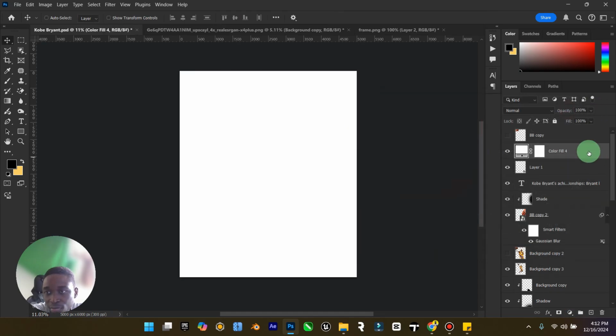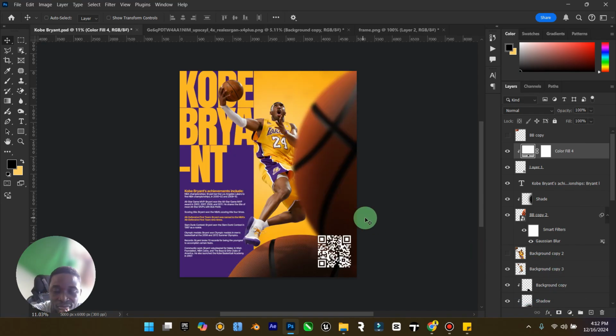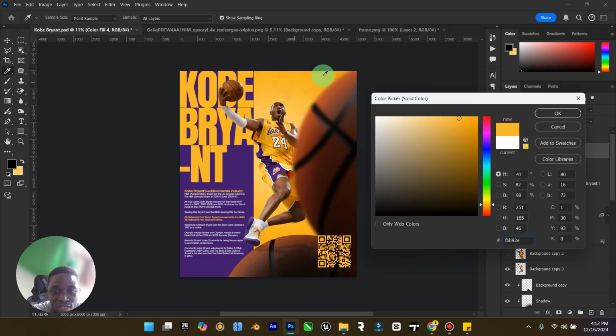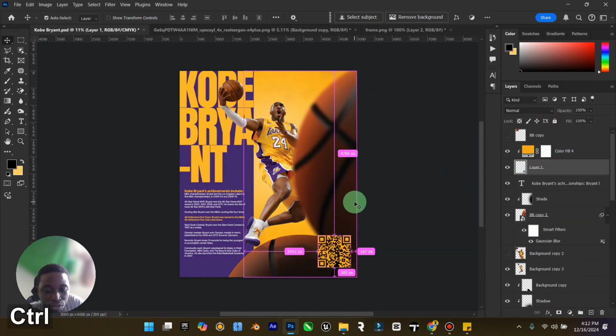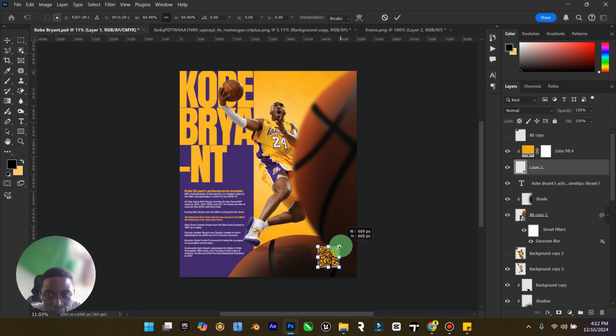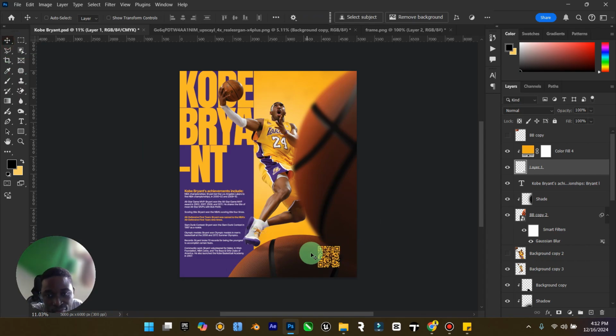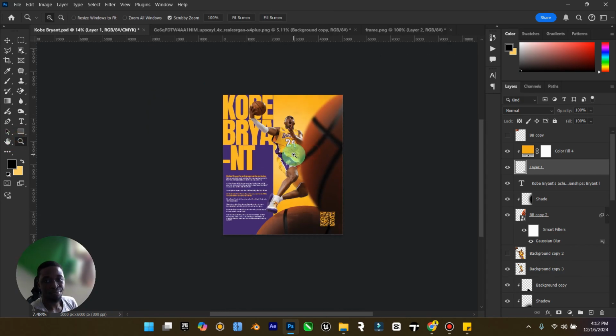Now you can convert it to any color by using solid color. Let's change it to white by using this, or by using this. Simple. And if you want, you can then reduce the size like so. And yeah, that's basically it.